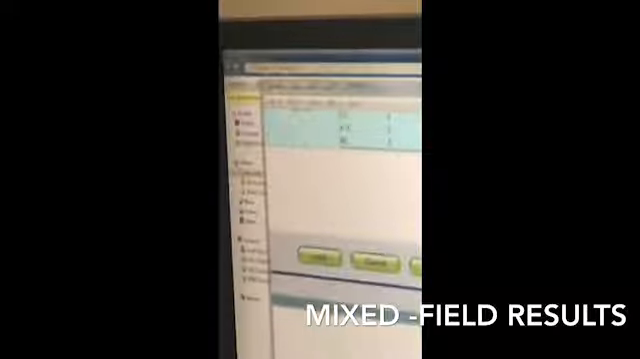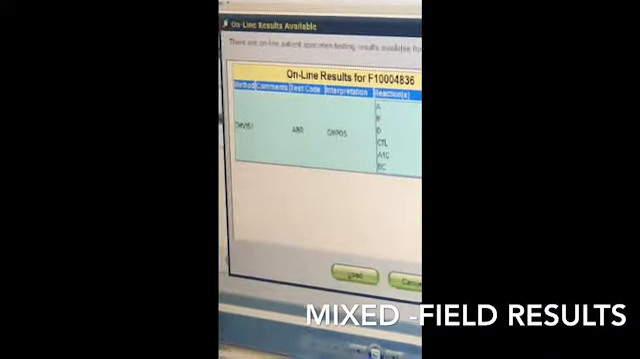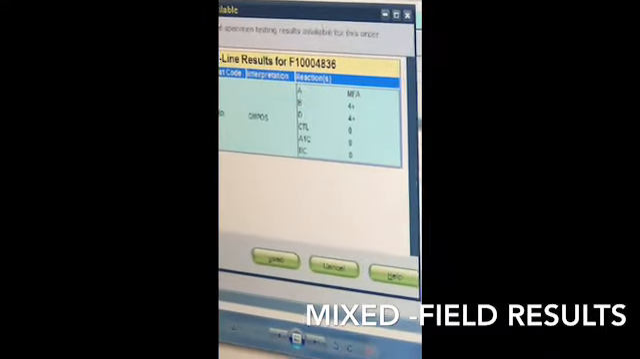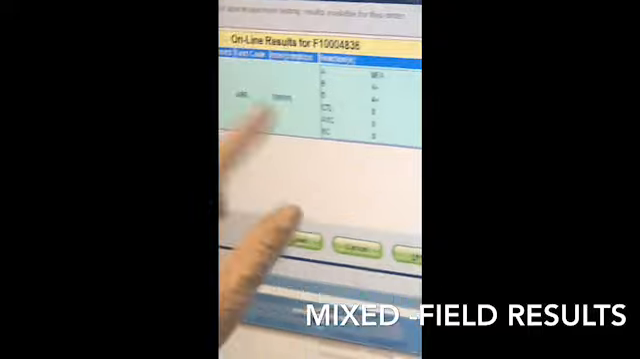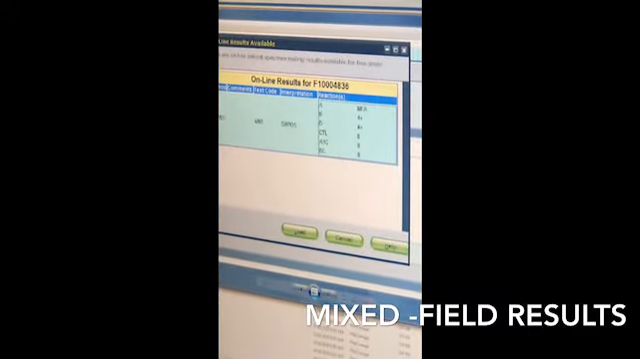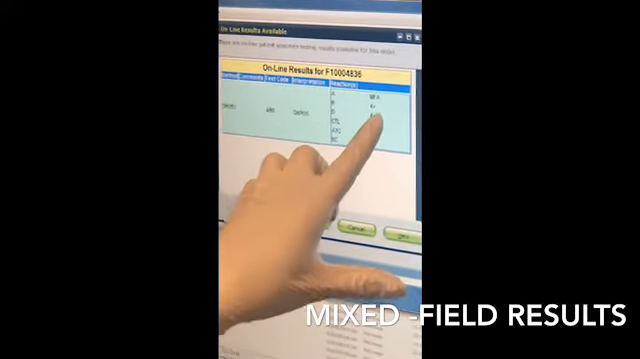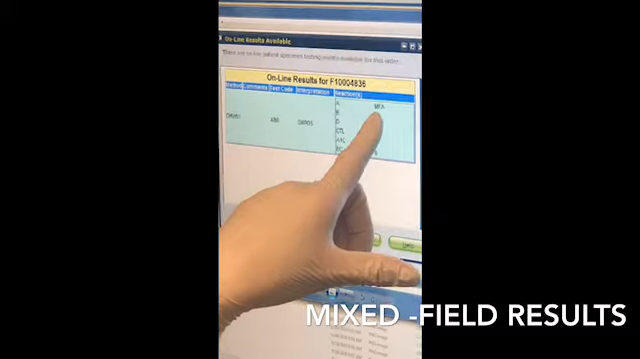What does MFA stand for? Mixed field. Mixed field? Okay. So it's going to transfer over like this, okay? You won't get an interpretation, okay? Because it's not able to interpret the result because there's no numeric value in here, okay?